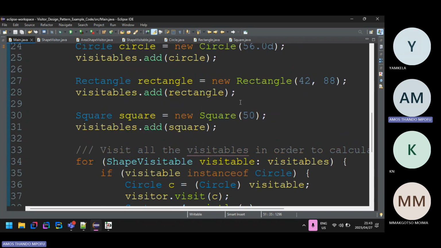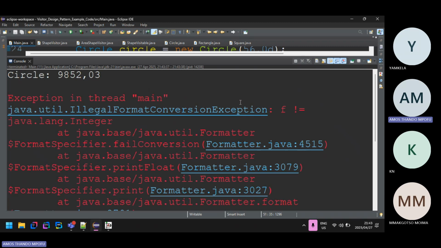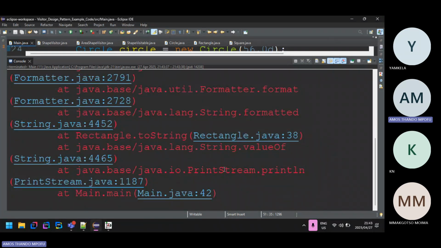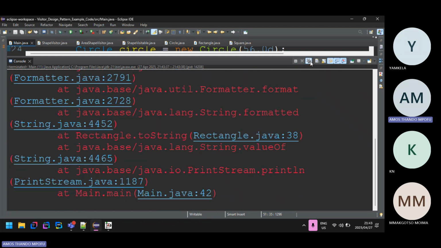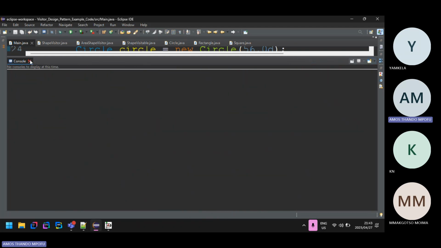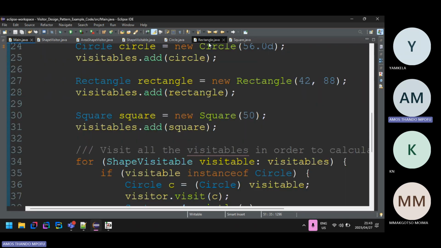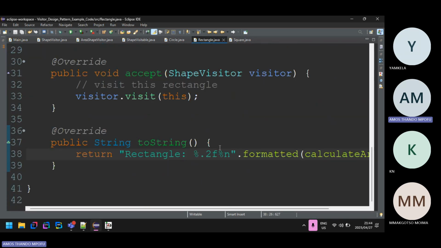Let's try to run it and see if we have any errors. Yeah, we have some errors. What's going on? Oh, it's the format. Okay, let me try to fix the error. Oh, my bad. I see the problem. I'm using the wrong format specifier. It's not %f. It's %d because they're integers or decimals. So %d. My bad.